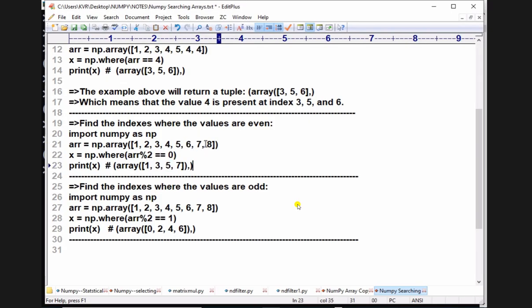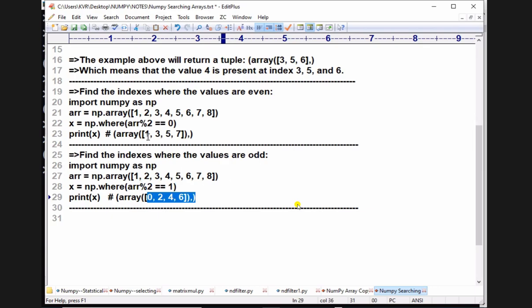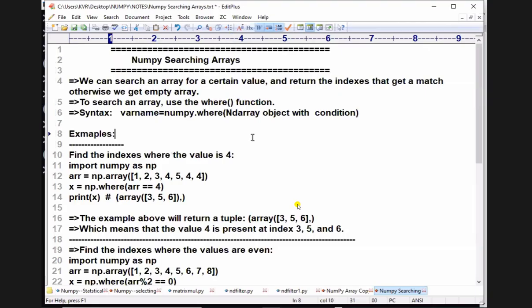7. No. And 8. 8 is this. 0, 1, 2, 3, 4, 5, 6, 7. 7 is coming. I hope you are understanding. Odd indexes, same to same, is equal to 1, 0, 2, 4, 6. Other than indexes, you will get these indexes. I hope you are understanding. This is called which function, students? Where function. Where function. Like this.